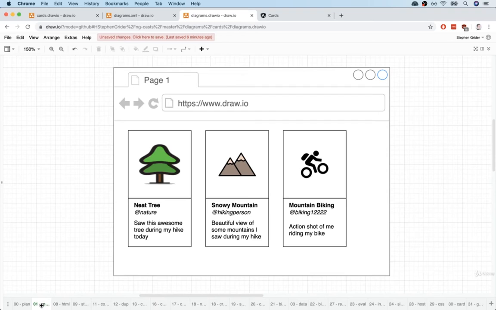So for example, for our application, we're going to create one reusable component called a card component. That's going to really just represent all this stuff right here. We're then going to reuse that component 3 times. One to show the tree stuff, one for mountain, and one for biking. The one component that gets reused.